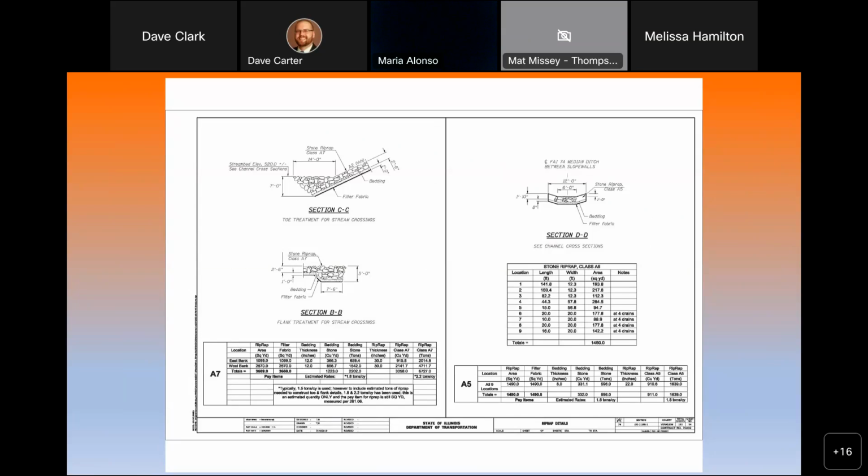You can see here too, in this particular detail, they've given a lot more information about the location, the length, the width, the area. Down below, they give information about the tonnage of the bedding material, the square yards of filter fabric that you're going to have. So here you can find out a lot more information about what's going to be required in total and at each location.